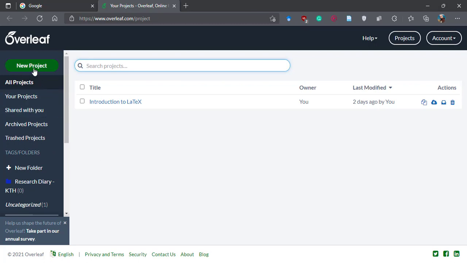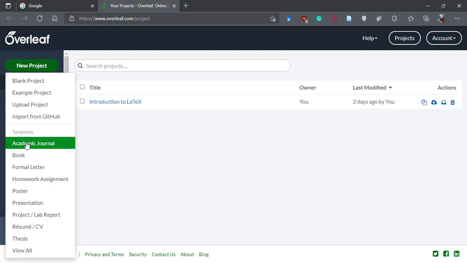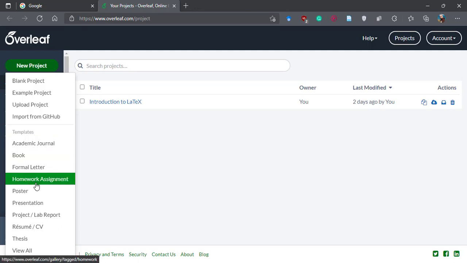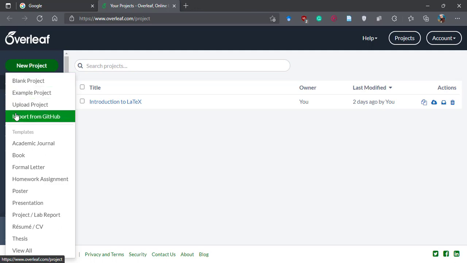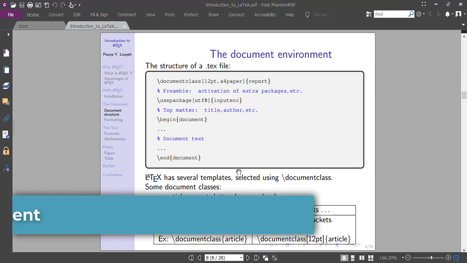Let's go from the very scratch. When I create a new project, it can give me a blank project, it can open an example project, you can upload your project, or import from GitHub. You can also find templates for academic journals, books, formal letters, and other things, and also thesis. But the one you will use for the first part is the blank project, and for the thesis it would be upload project, since we have a template already. So let me go back to the slides here.